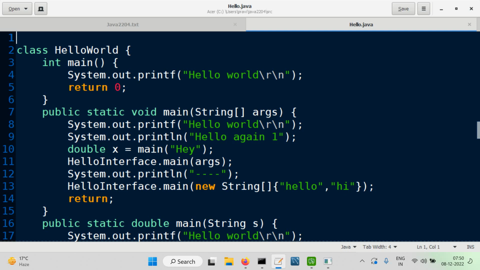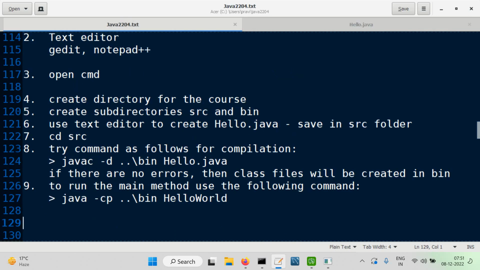Okay, so fine. Everyone is able to do up to this point? No? Created the file, saved, and compiling. First step is compiling. That hello.java you should be able to see in GitLab as well.